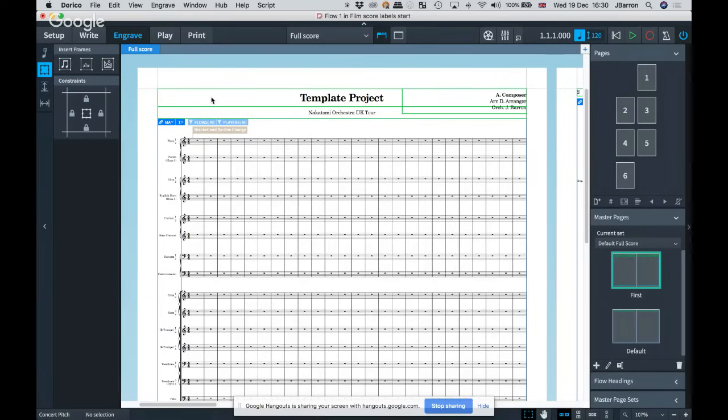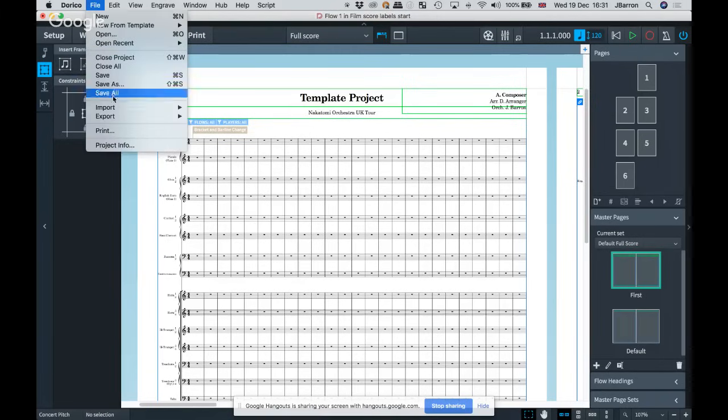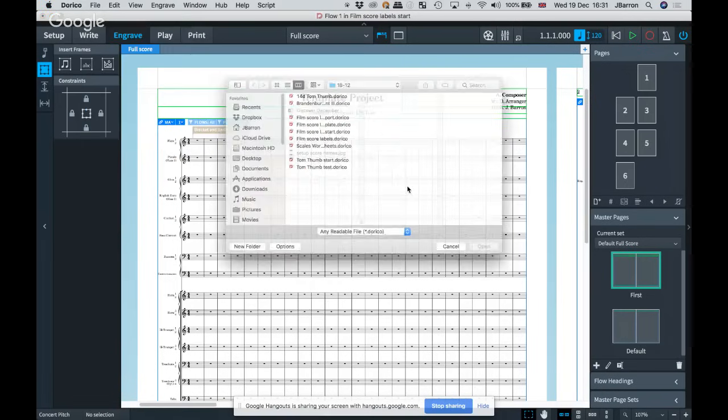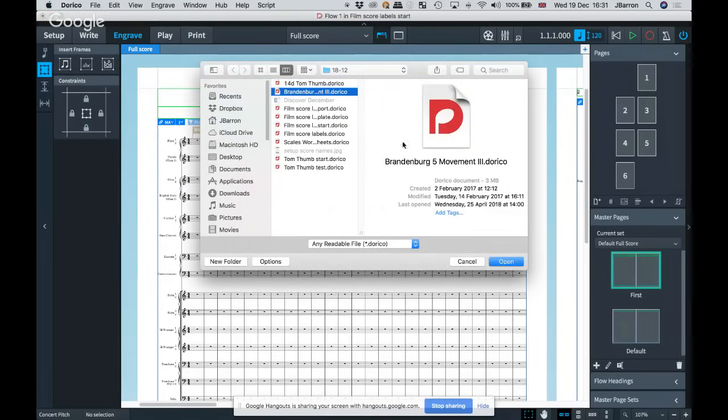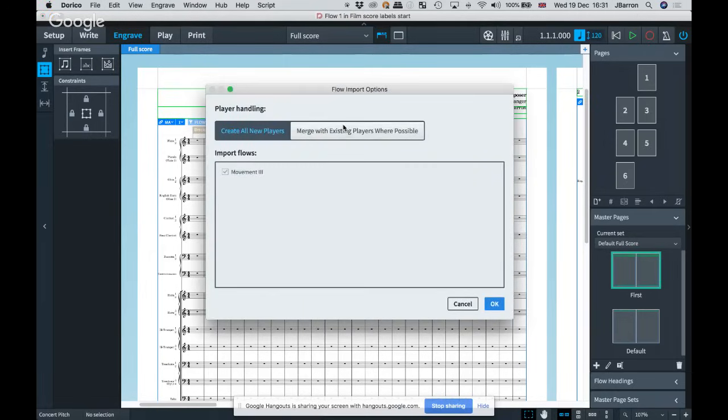So the next thing I wanted to look at was a continuation of the music frames. So we've looked at text frame options and things in there. And I suppose the next thing is, once you've set up a template like this, you might want to use this for other scores. So that's what I was saying earlier. You can go to File, Import Flows, and you can choose another piece. So let's say here's another Dorico project. Open that. It will list any flows. There happens to be only one in this one, and I'm going to merge with existing players where possible. So it'll look for players in this flow, and see if it can match them to the ones I've got down the left-hand side.